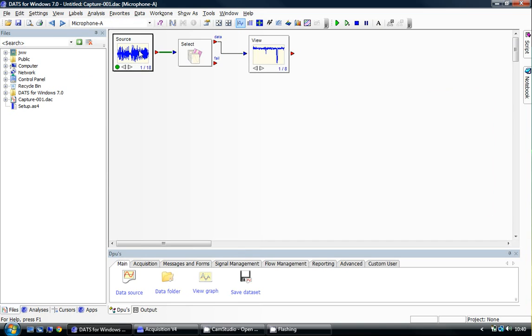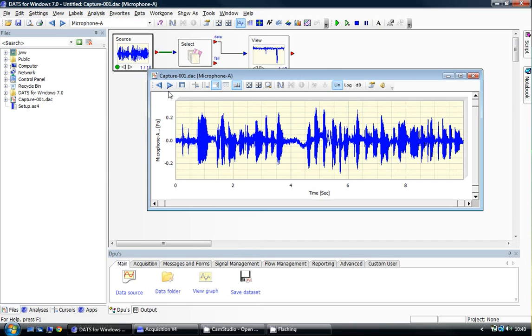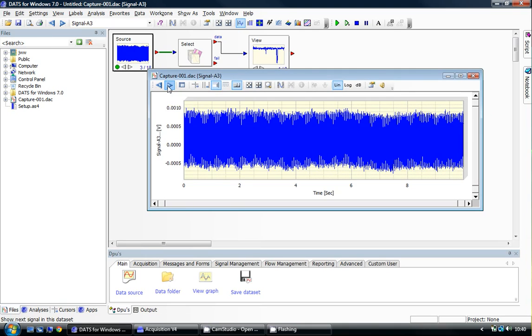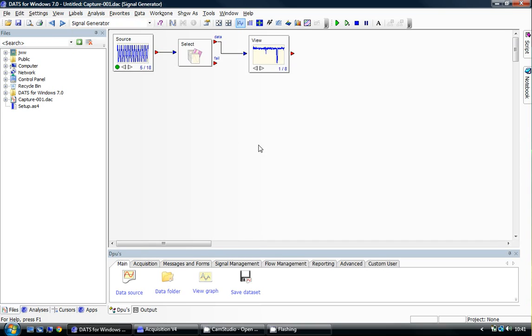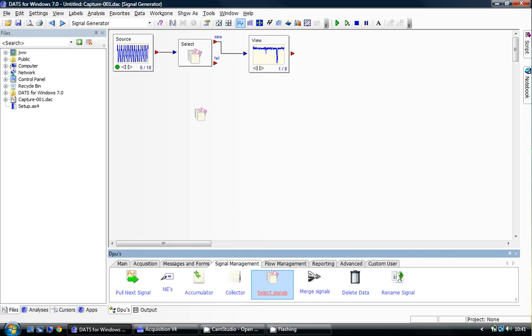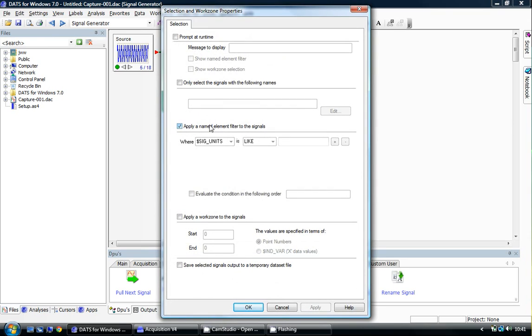If we look at our original captured data again, we can see that we have various signals, including tachometer signals, which were not used as part of this data capture, but I can still show you the process for selecting those separately. Again, we use a Select Signals DPU and apply the same named element filter, but this time, rather than sorting on signal units, we sort on signal name.